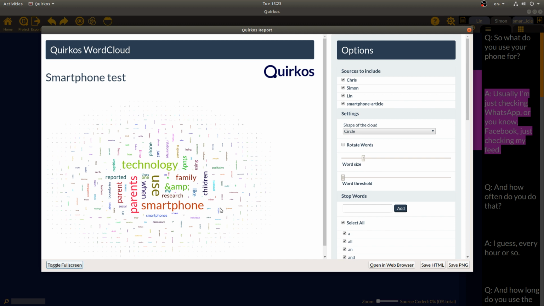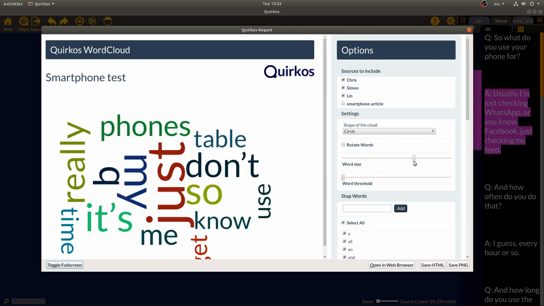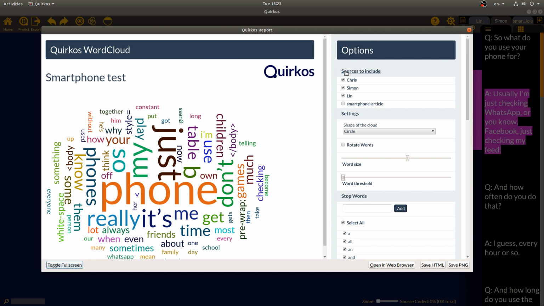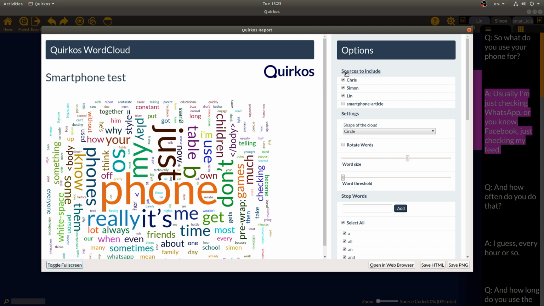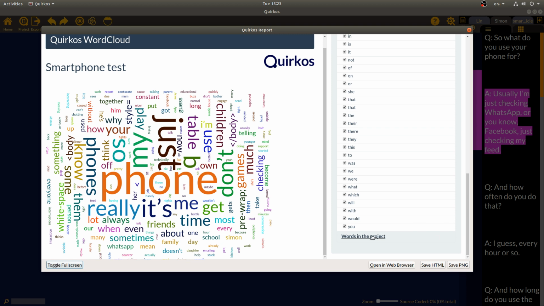Okay, so it's not entirely surprising which themes are coming up here, but of course a lot of these will be coming from the smartphone article, and we can untick that source. Now this is just the words which are in our sources of data. So we've got phone, just, really, it's me, time, friends. So lots of options to customize this. You've also got a list here of all the different words which are in the project.